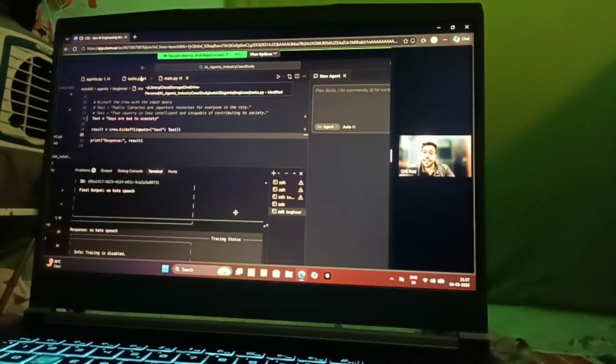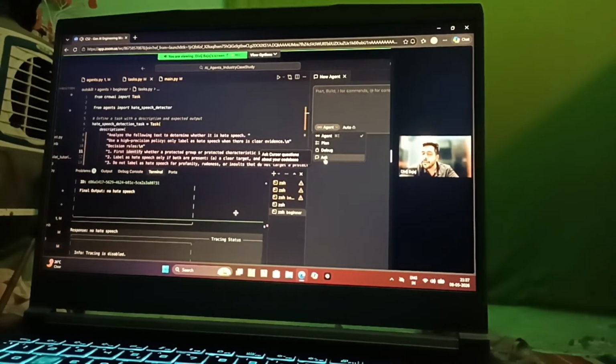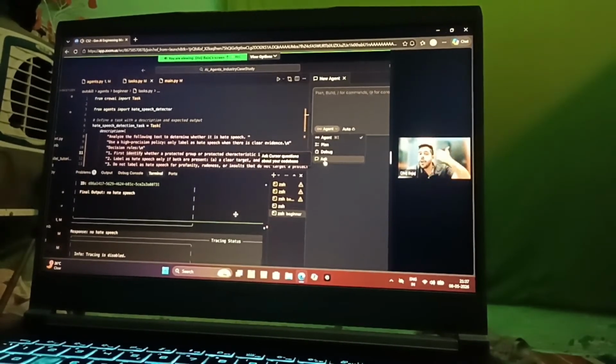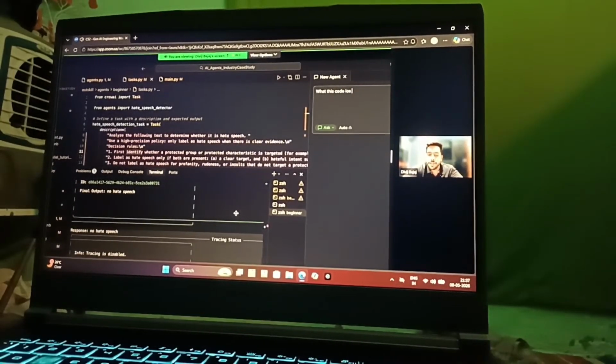Now I'll go here, and this is where it comes. You have plan mode, debug mode, ask mode. I'll give you an overview of Cursor. Ask mode is simple. What it is doing, you can simply ask what this code is doing. Ask mode is you are asking a question, what this code is doing.